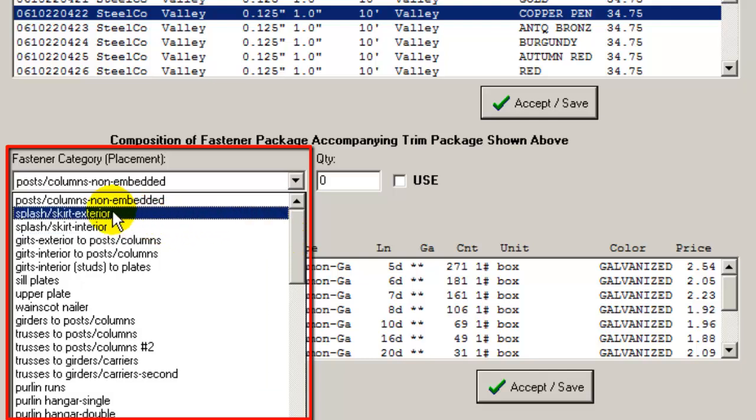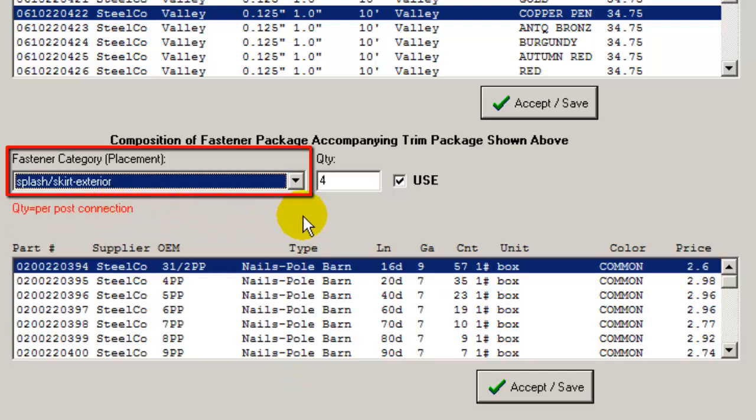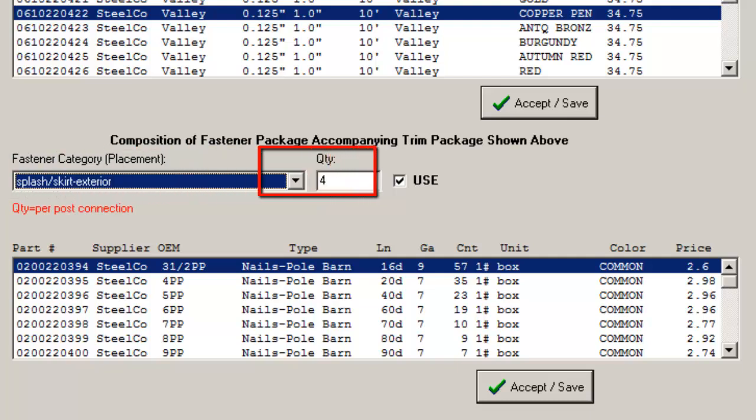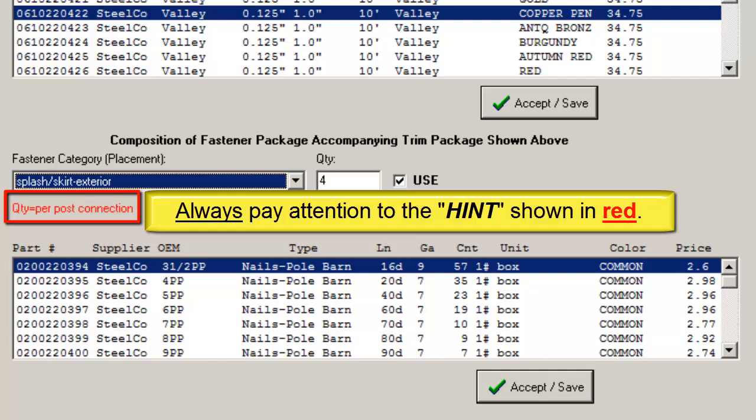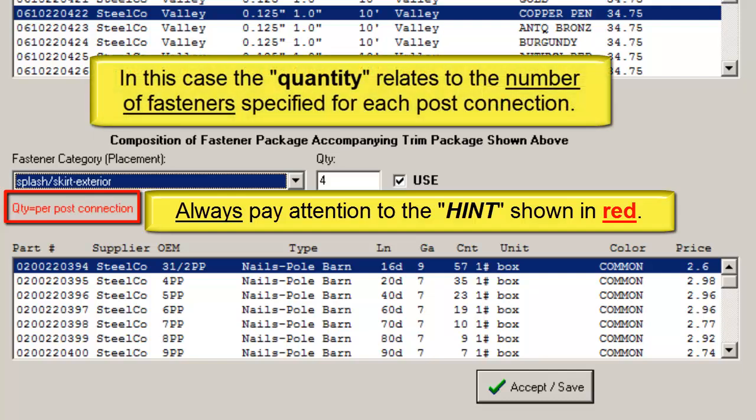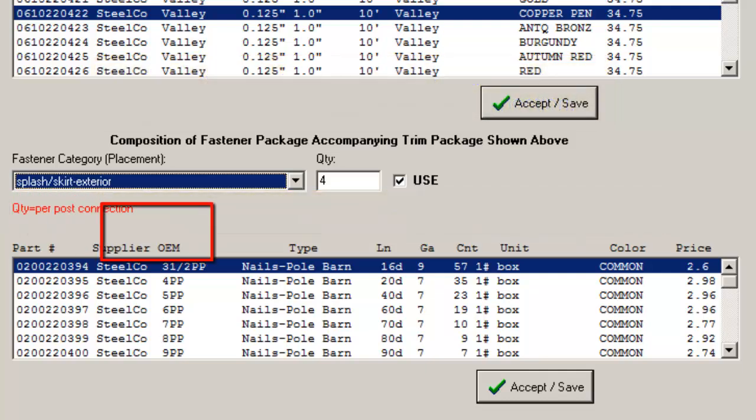Let's use Splash Skirt Exterior as an example. When we select this item, the quantity shown at the right is 4, and the Use box is checked. Note the hint shown in red immediately below the category drop-down list. In this case, the quantity relates to the number of fasteners that you want specified for each post connection. In the selection window below, we see that 16-penny pole barn nails have been selected.